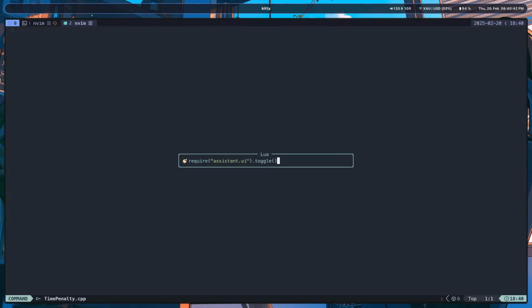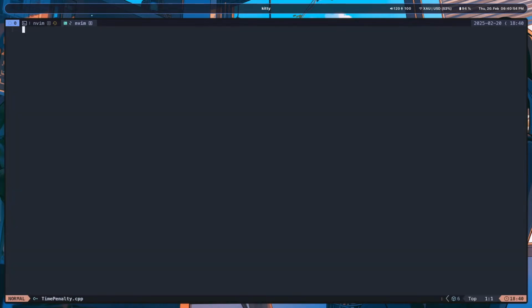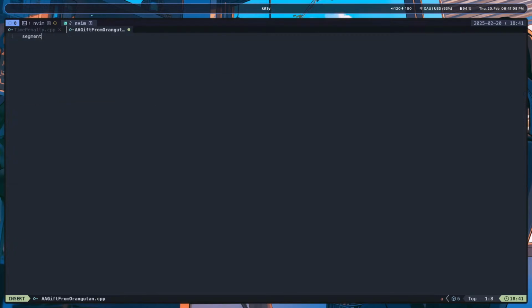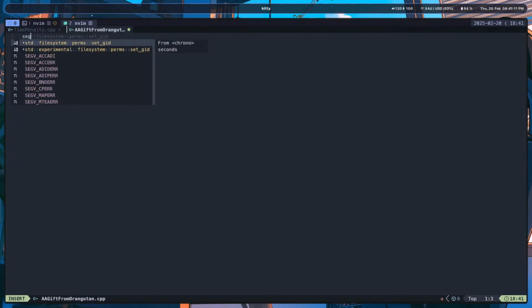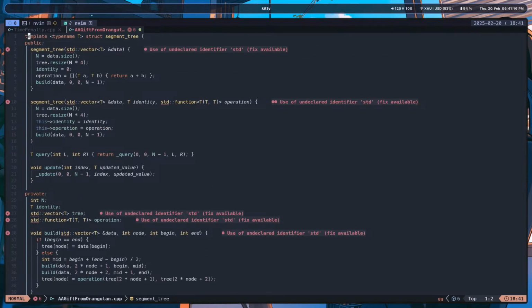So let's open the UI. You can see the background is getting dark and the UI looks more focusable for eyes. So let me open a file. Nothing here. Come on. There's also nothing here. Let me write down some code. Maybe segment tree, seg tree. Yeah, that one. So let's say we have some things like that.